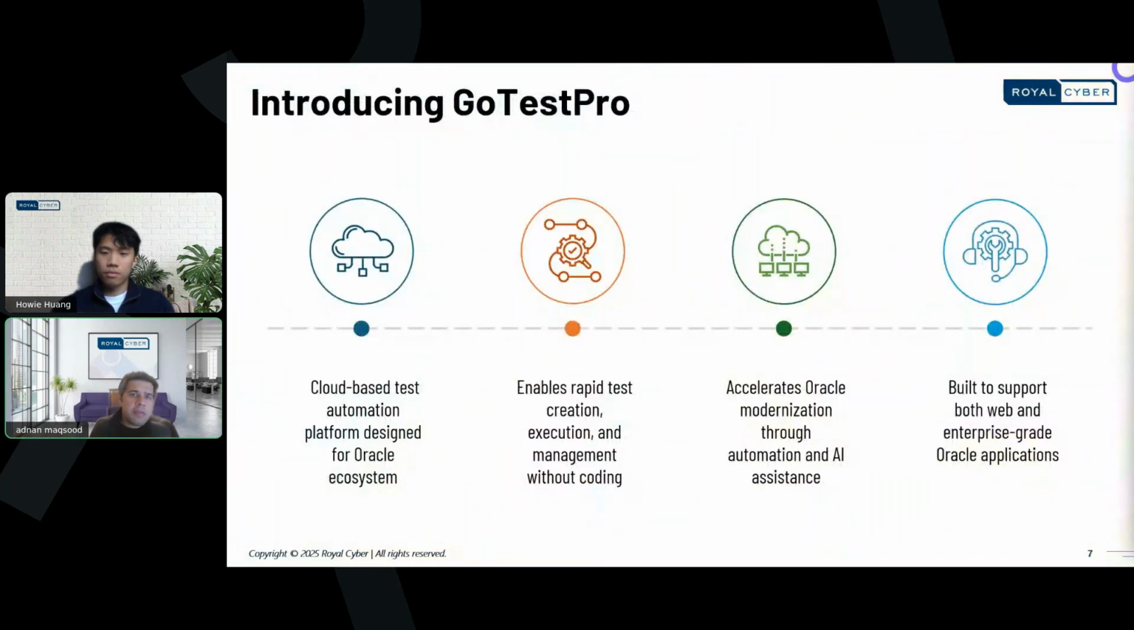Now, a deep dive into GoTest Pro. I would like to invite Howie to take the stage and talk about GoTest Pro as well. Thank you, Adnan. Yes, I will walk you through an overview of the product.